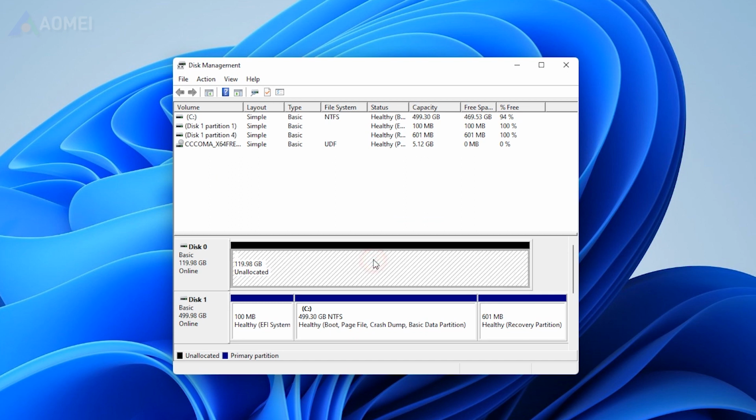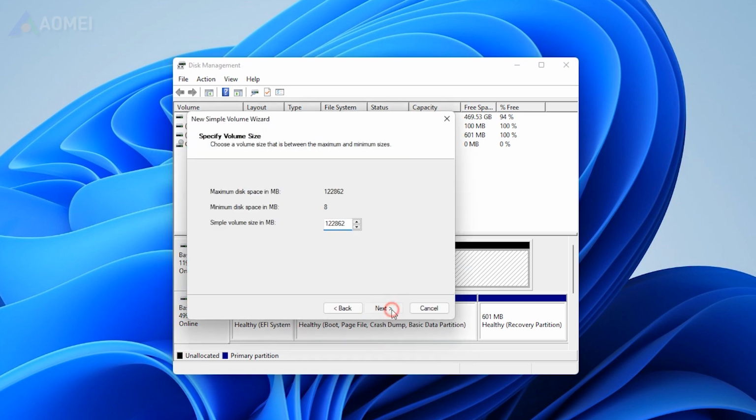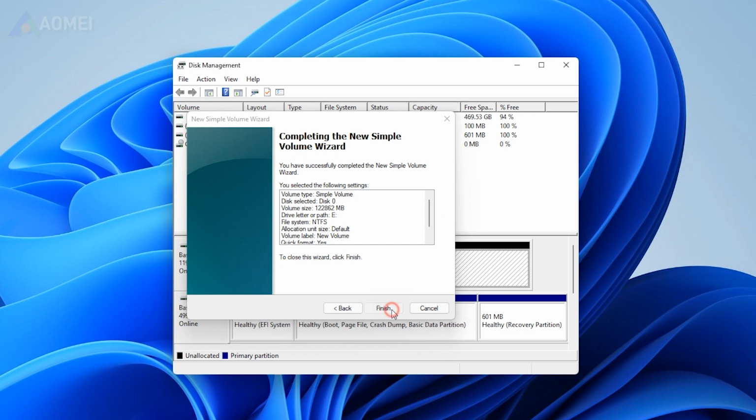Next method, allocate the drive. If your drive is unallocated, it cannot be recognized either. You can allocate it in Disk Management. Right-click on the unallocated drive and choose New Simple Volume. Follow the wizard to complete the steps.